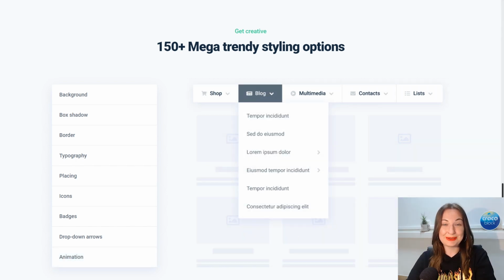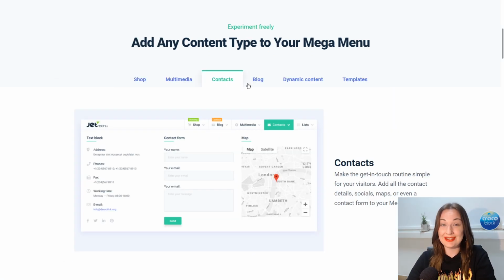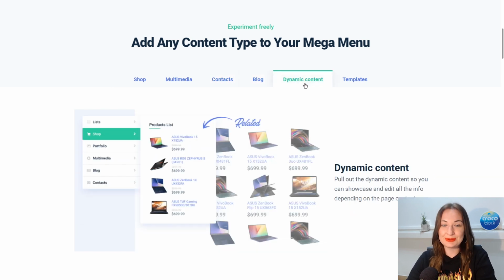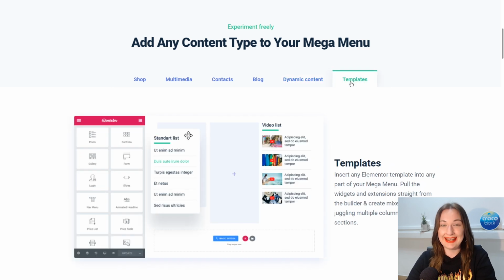And now I'd like to start with the question, what is the JetMenu plugin? Basically, that's a must-have tool for creating the menus, to improve your web navigation and add any type of the content. So, what do you get with the JetMenu plugin?